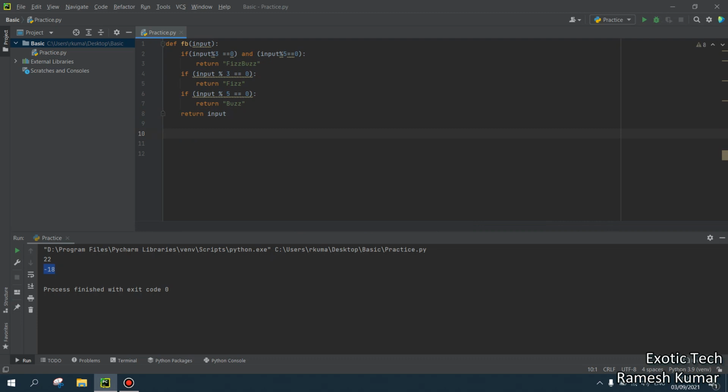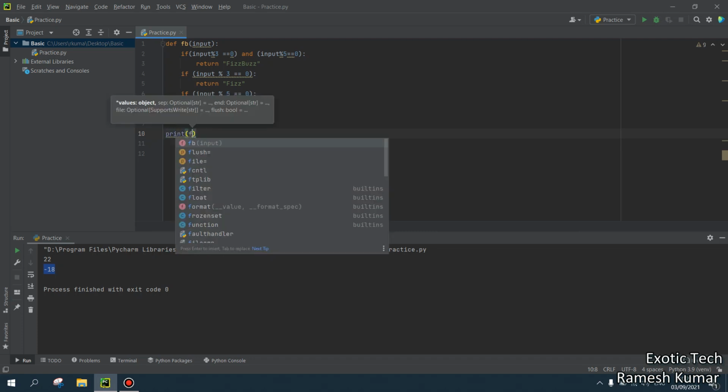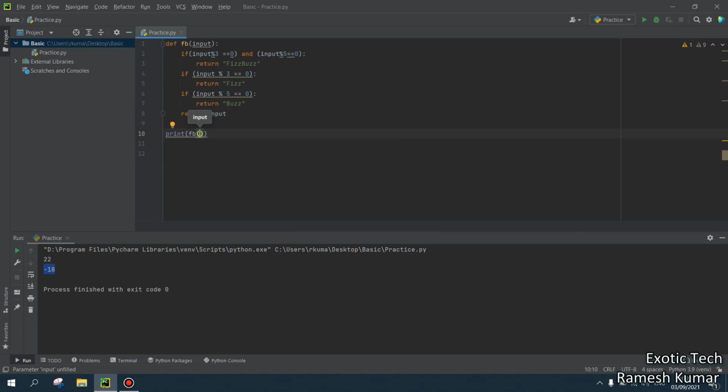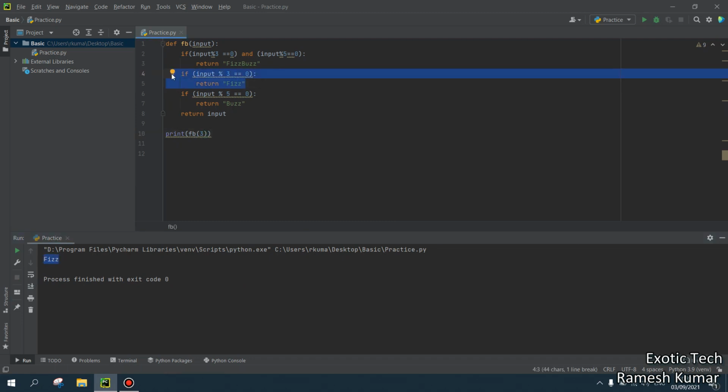So this is a good exercise to understand how functions work and how you can use if else within the function. And now it's time to execute this project. So I use FB input. Now what input? If the user inputs something like 3, what will it return? Let's see. It will return Fizz. Okay, so it fulfills this condition, because 3 has its remainder as 0.